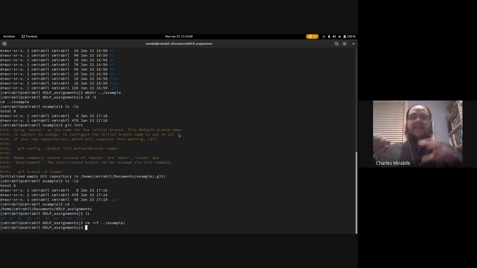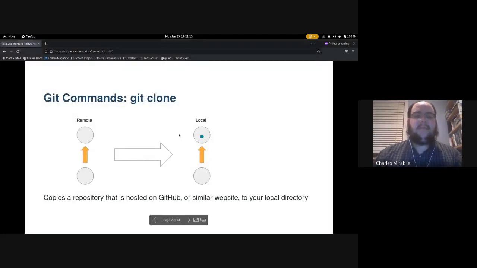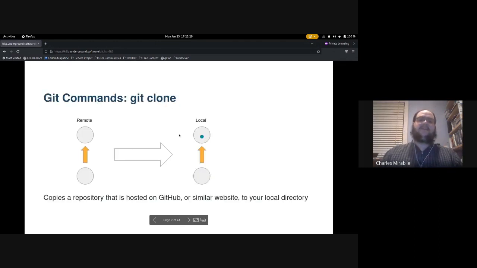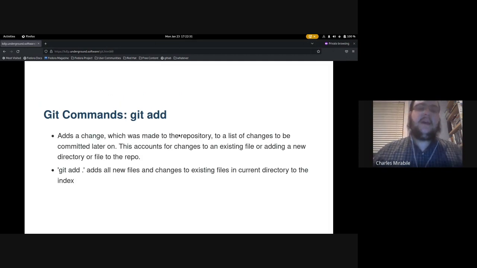Basically, this repository exists somewhere, and I want to make a copy of it, and it'll copy all of the information about that repository, all of the branches, all of the commits, all of the files, etc. That'll all be brought into my copy. So those are essentially the two ways to create one: you create one or you copy an existing one, using git init and git clone.